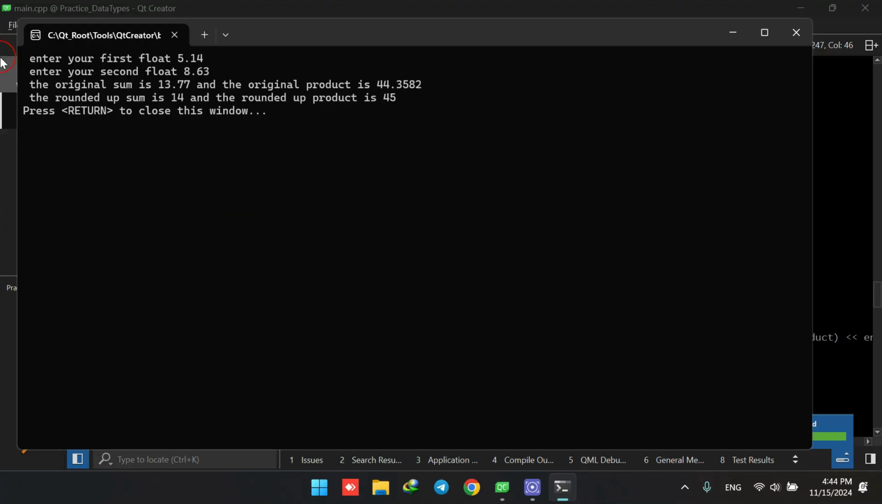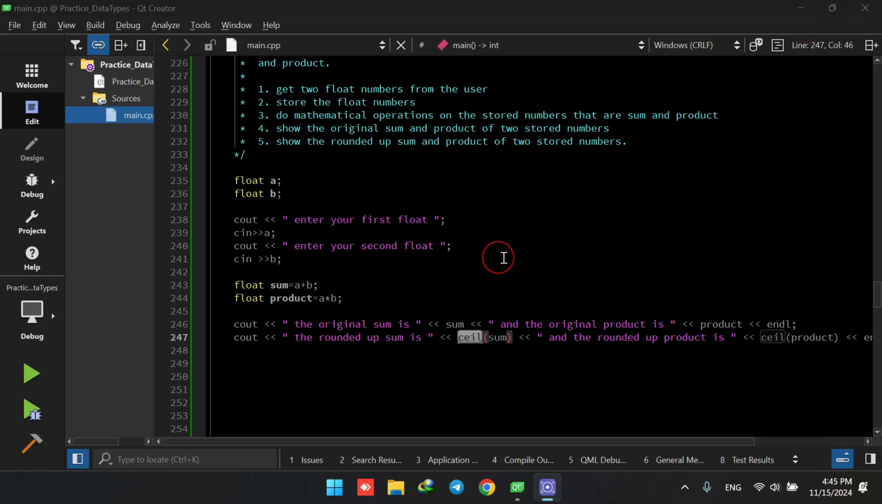Voila. So it says that the original sum is 13.77 and the original product is 44.3582. However, the rounded sum is 14, which is true because it is rounded up from 13 point something. And then the product rounded up is 45, which is true. It's like 44 something, and it rounded up to 45. So great, we did the program and implemented it very well.